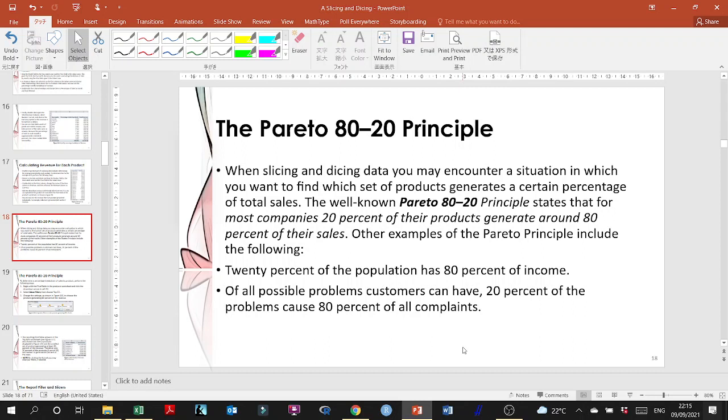I'm sure some of you who took principles of management or maybe economics know about the 80-20 principle. The 80-20 principle basically describes a phenomenon found in the United States that in most companies, 20% of their products generate around 80% of their sales. So these are the winning products.